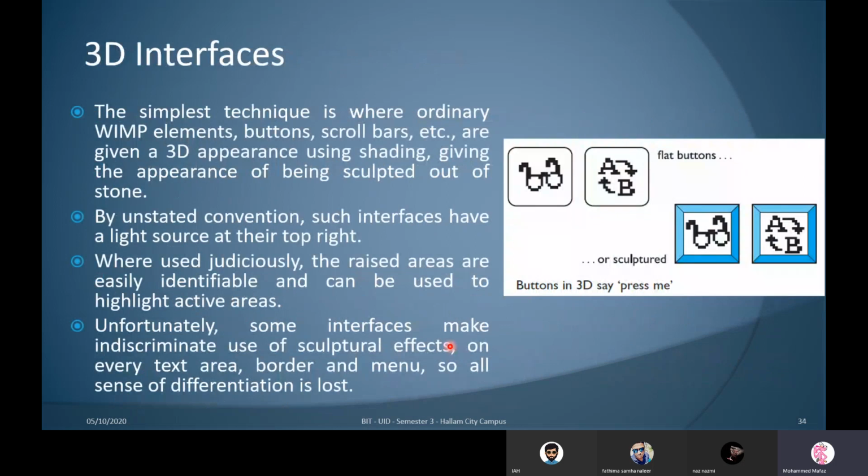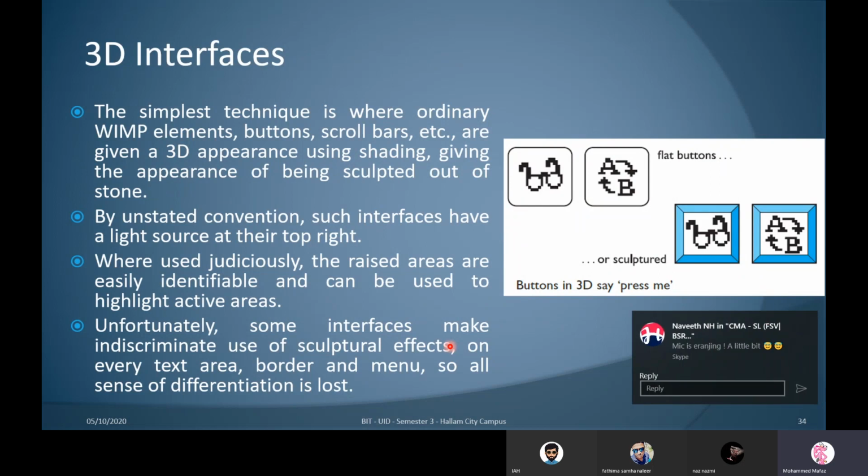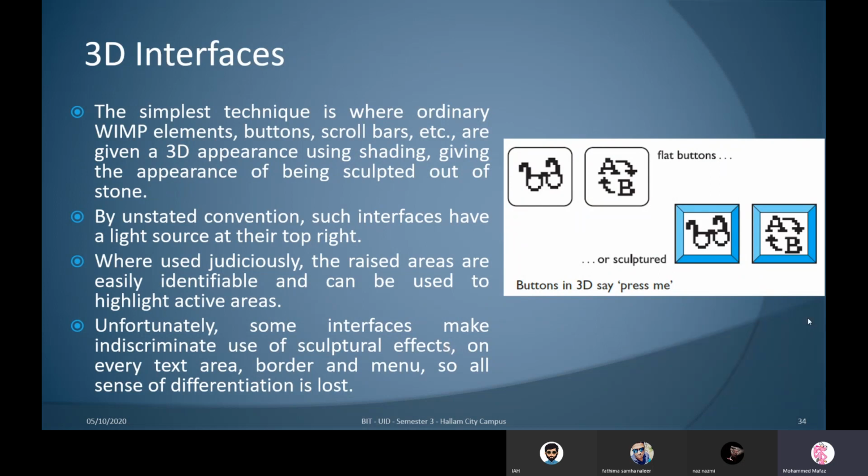Finally, 3D interfaces are there. Now, introducing 3D interfaces on a screen is a challenging thing, but how do we achieve that? We achieve 3D interfaces by showing the controls in a 3D way. That means our 2D controls like buttons, radio buttons and all, we show and display in a 3D format.